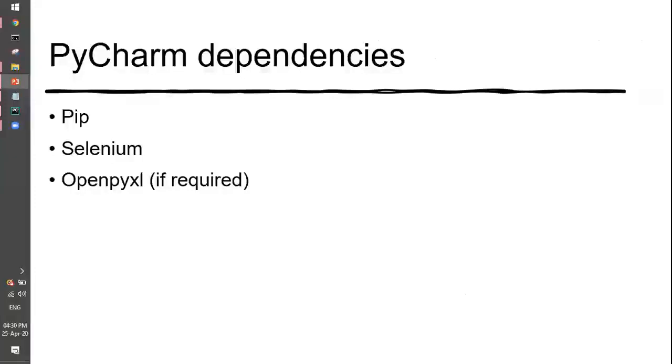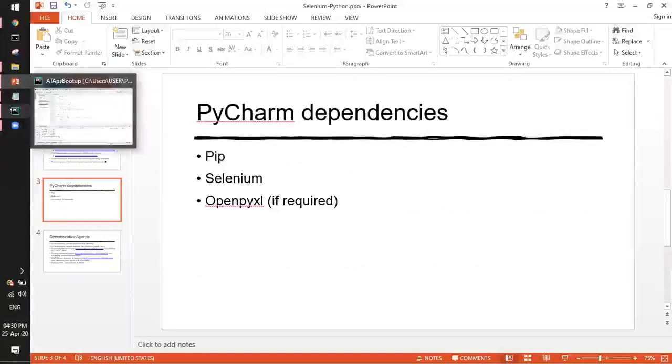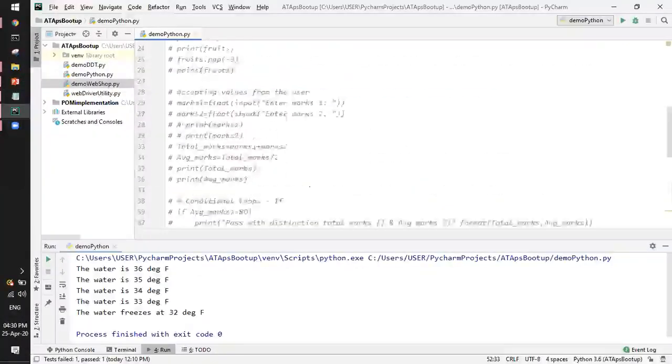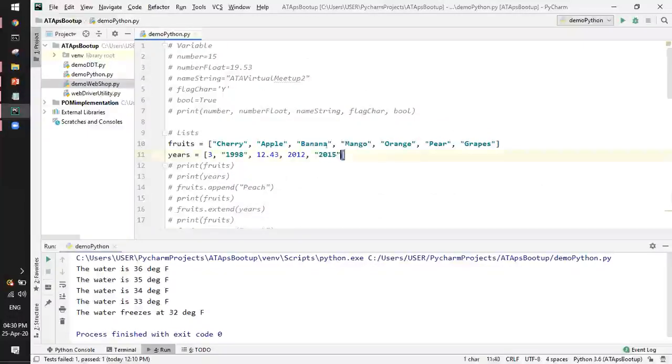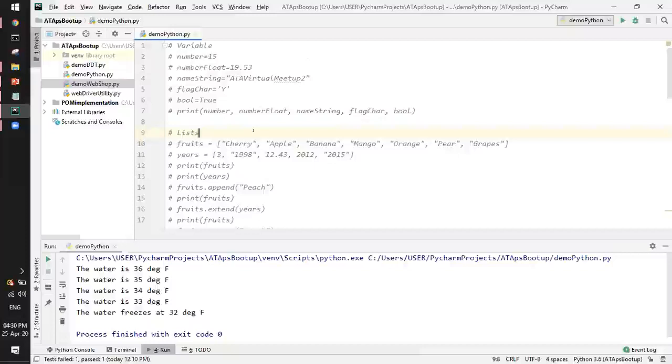Now the other dependency is Selenium, which we have to install. And the third one is OpenPyXL. This particular package helps us to deal with Microsoft Excel read and write. Okay, so now what we'll do is start with creating a new project in PyCharm, so that everyone understands how we can create a new project and also install all the dependencies which we need.